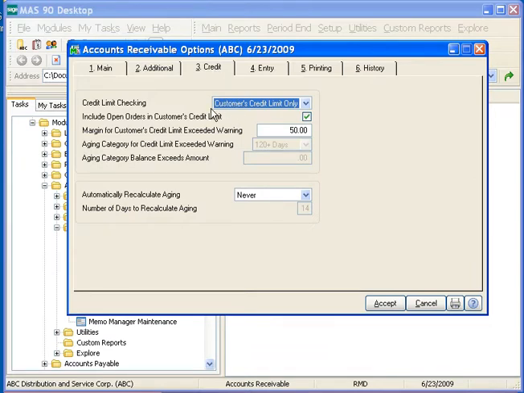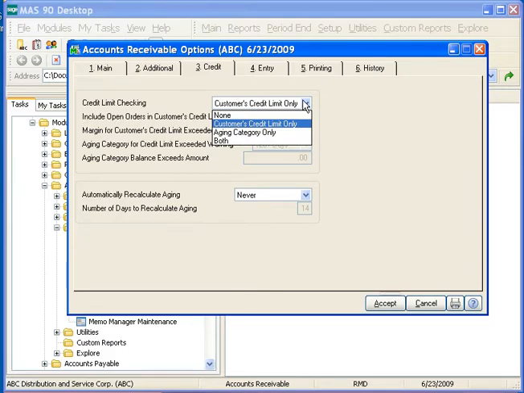The credit limit checking field determines if credit limit checking is performed and if the customer credit limit or aging balance is used to determine when the credit limit exceeded warning displays. If none is selected, you do not want to check the customer's credit limit when entering transactions. You would select the customer's credit limit only to have the system compare the customer's current open invoice balance to the customer's credit limit or a specified amount. If the open invoice balance exceeds the credit limit or amount defined, a warning will display.